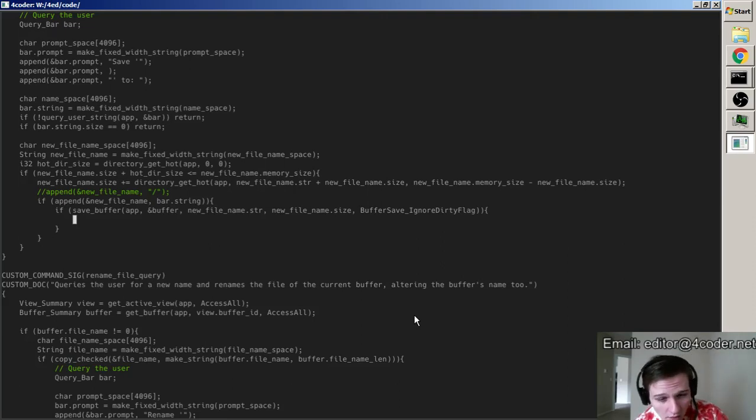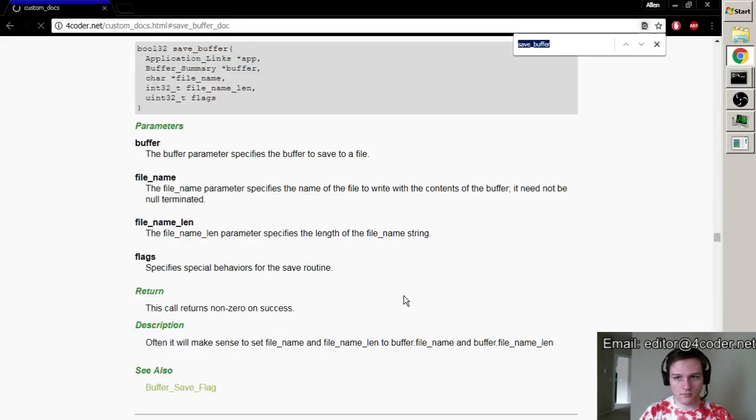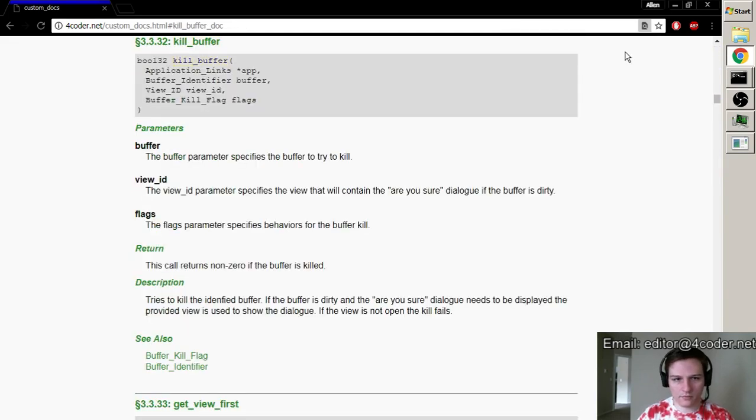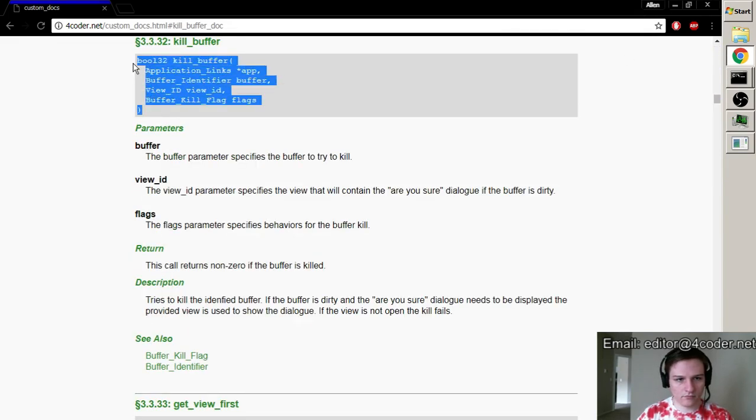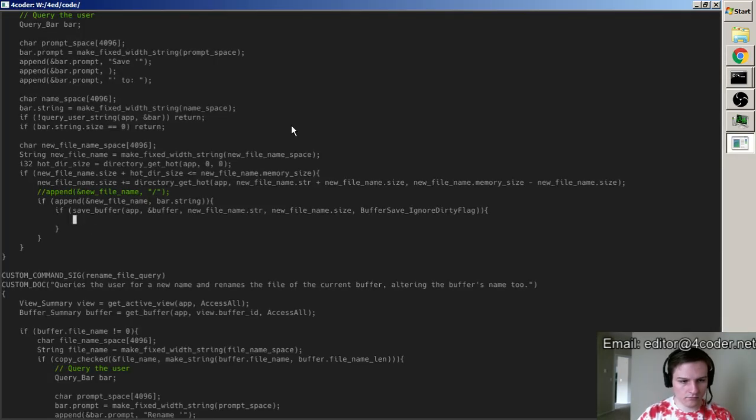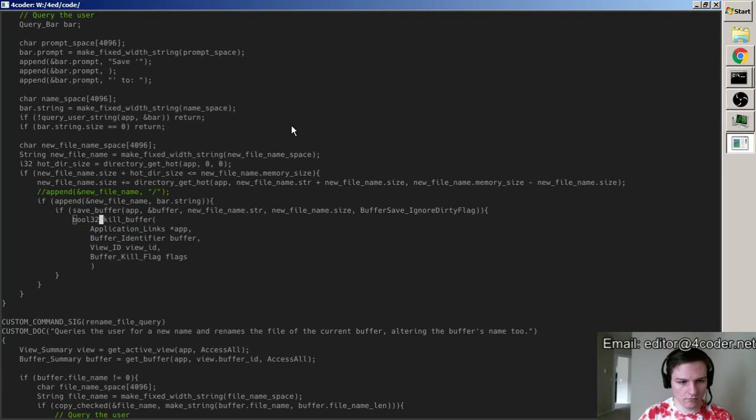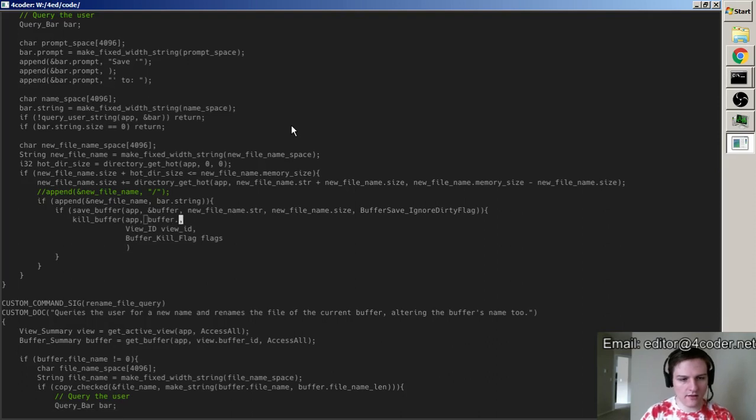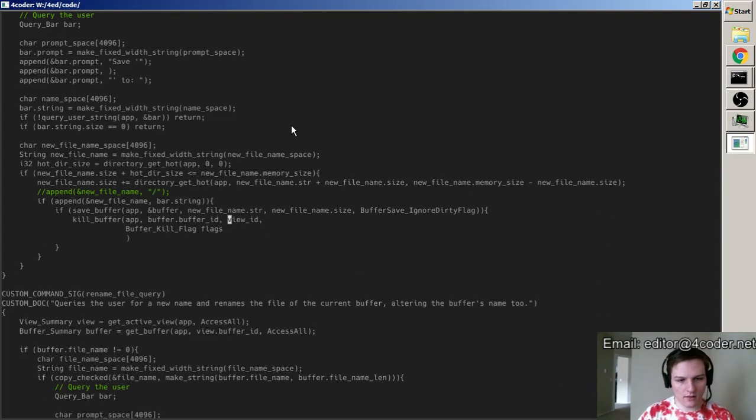So then, what do I want to do? I want to kill the current buffer. We don't actually care if this fails. We'll just ignore it if it fails. Buffer identifier, we can get that from buffer.bufferid. View ID, we can get that from view.viewid.